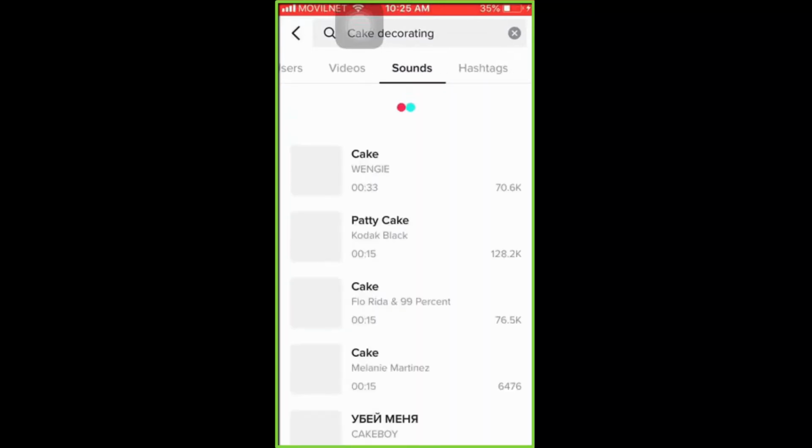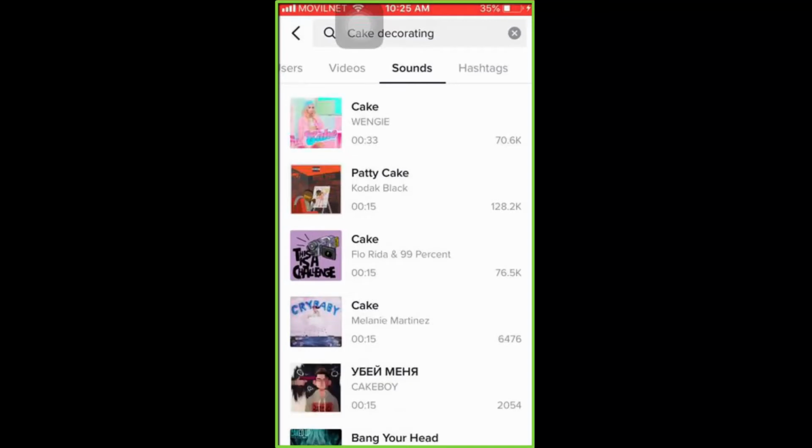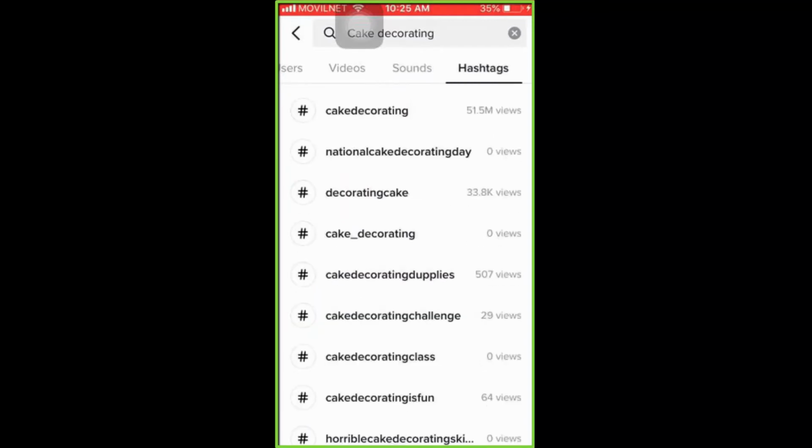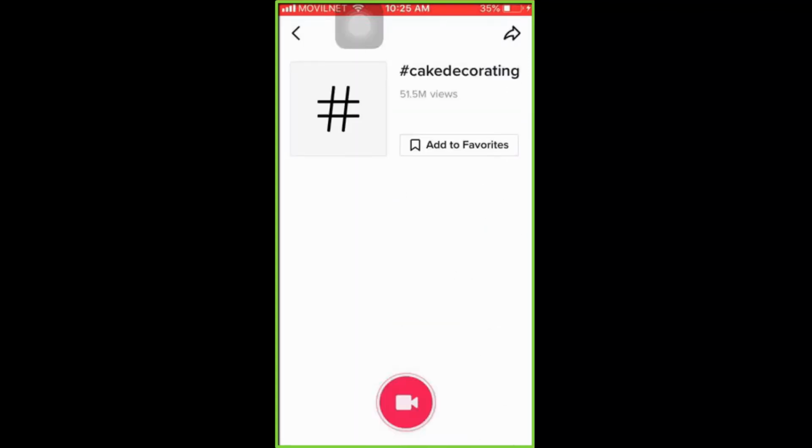Under Sounds, you'll find which sounds match your keyword. And under Hashtags, you'll find which hashtags include your keyword. Here we recommend that you save related hashtags with over 1 million views.